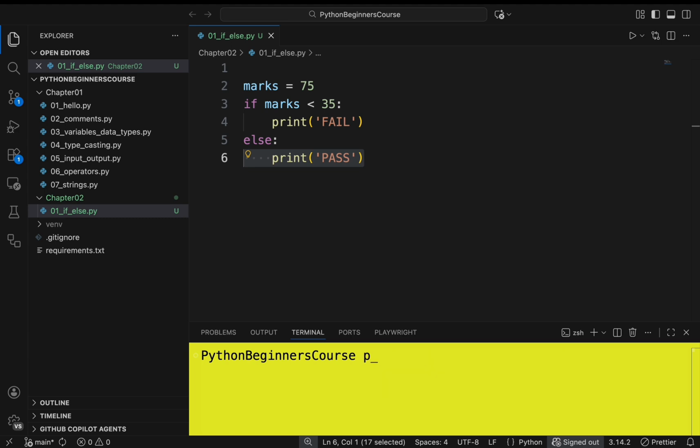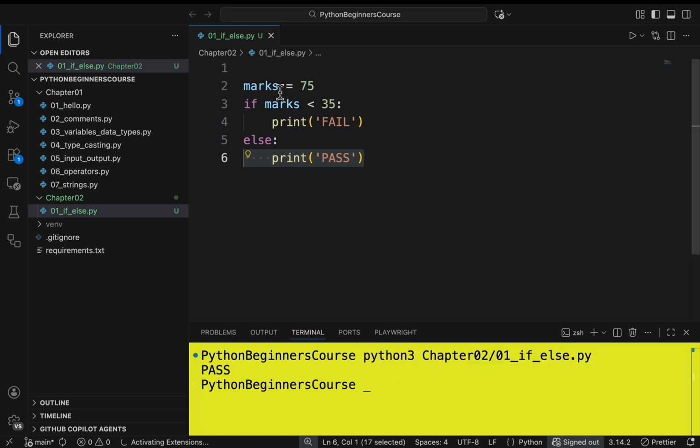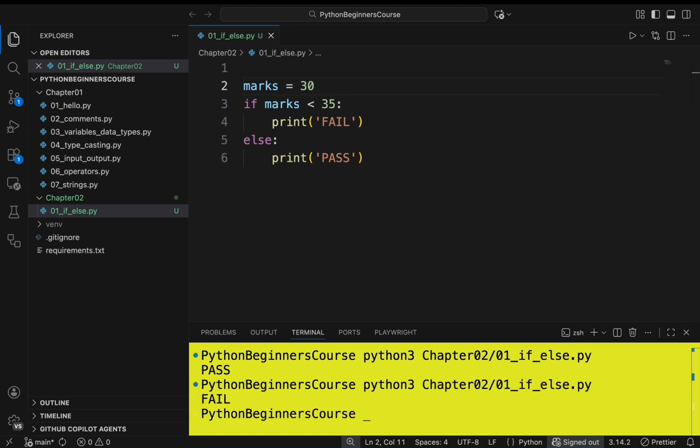Let's quickly run this Python program using the command line. If you see here, right now marks are 75, so the output is pass. If I pass it as 30 and run the same program, this time we should be able to print fail. If you see the output here, we are able to print fail.